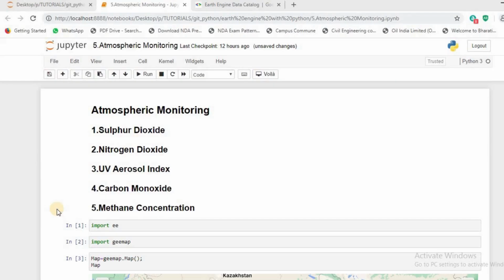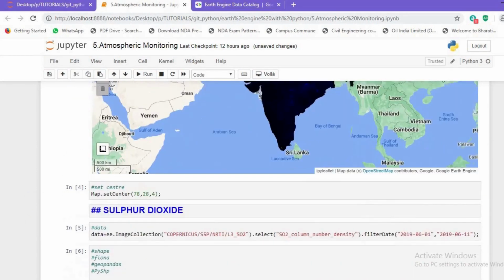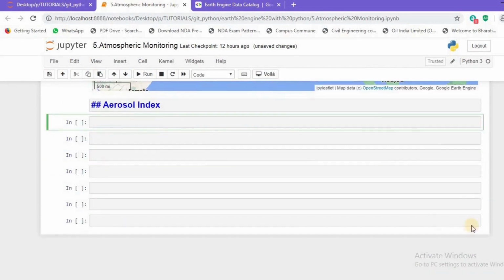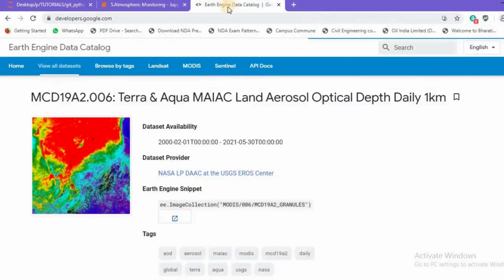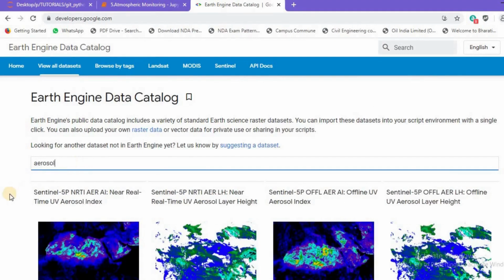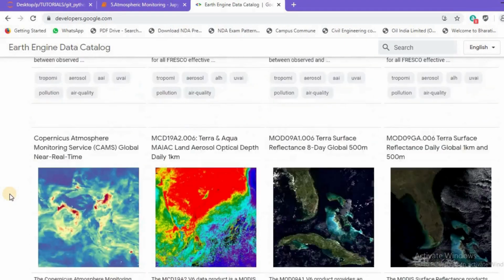So let's start the atmospheric monitoring session, and in this part we'll be looking for the aerosol index. We have earlier imported the sulfur dioxide map and nitrogen dioxide map. So in this session we'll be going for aerosol index. So let's start. As you can see, we have done for sulfur dioxide, we have done for nitrogen dioxide, and it's time for aerosol index. So I'll just create a variable data3, and for that I'll just jump back to my Earth Engine data catalog. Now I have to import the aerosol index, so I'll just type aerosol, and you can see a number of aerosol data I have obtained.